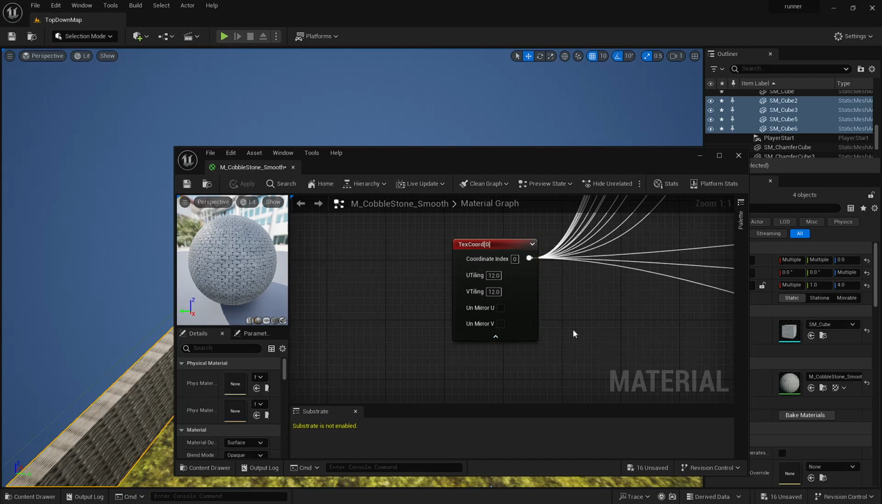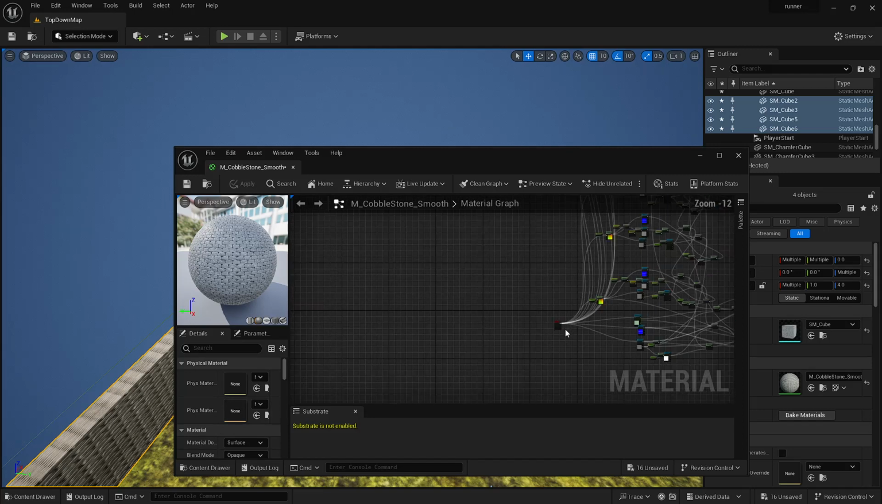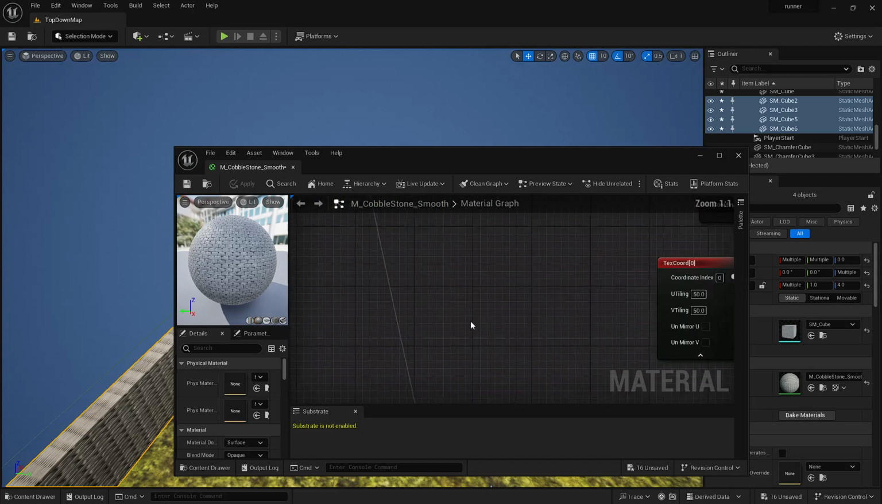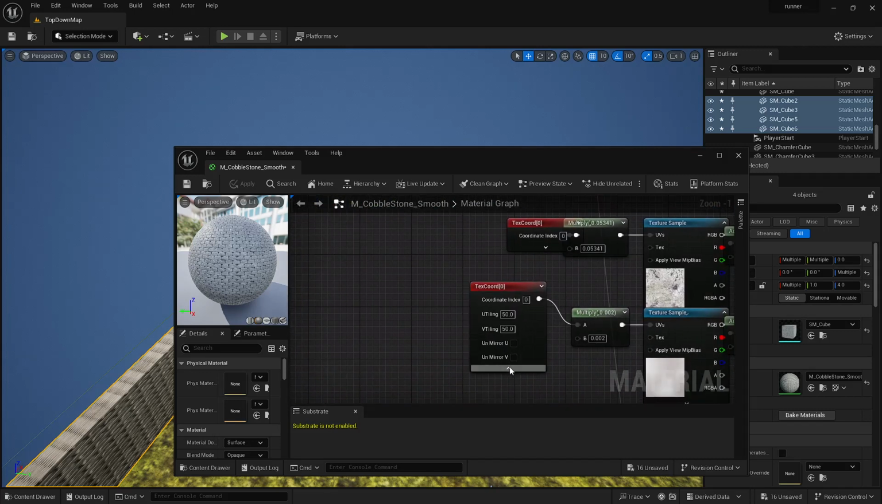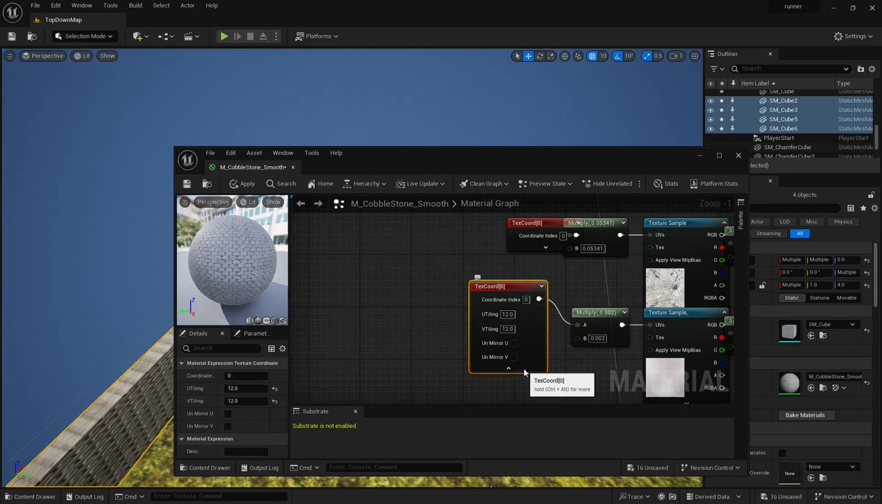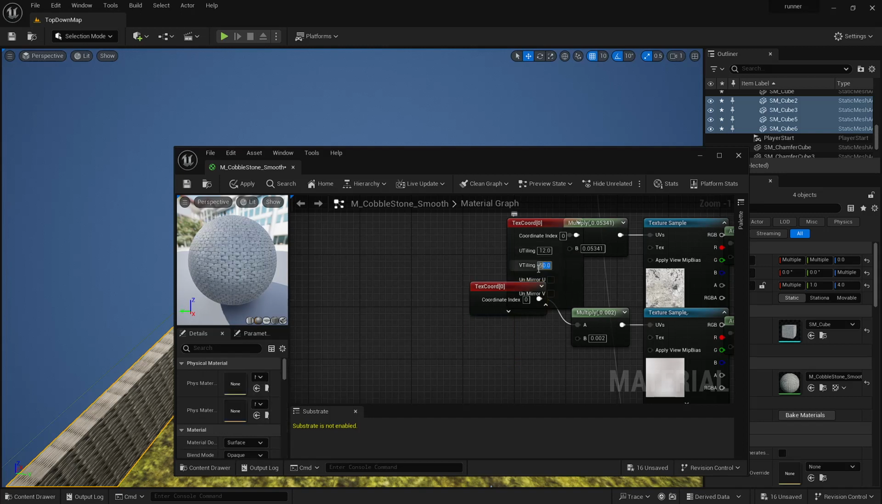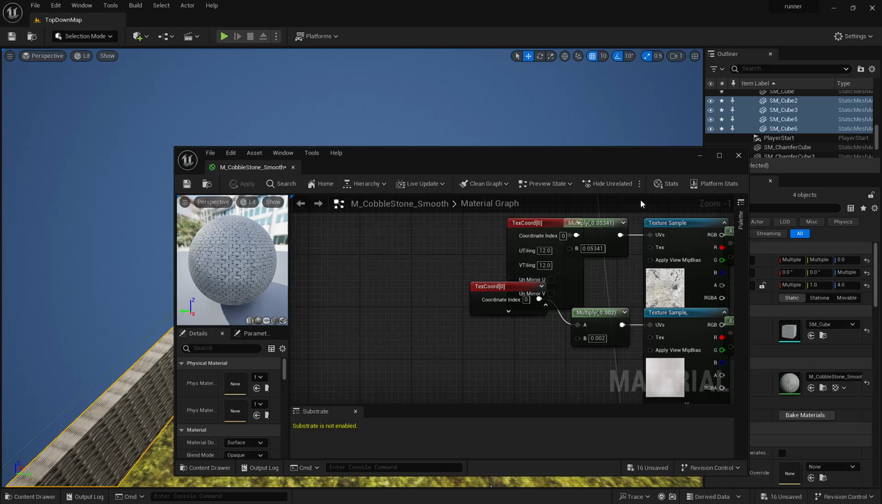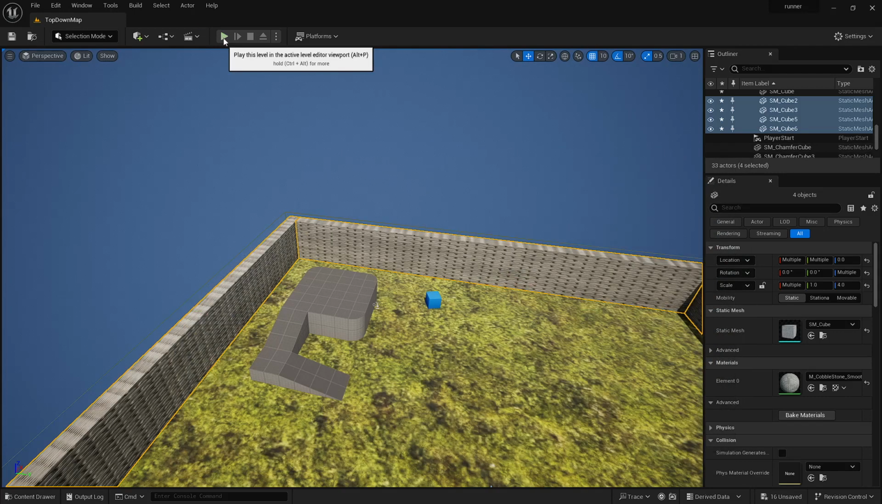Okay. Now, because I've changed it there, I think I need to come over here and adjust these ones to match, just so that I don't really mess it up here. Apply. Okay. So now we're going to take a look at that and see what it looks like.